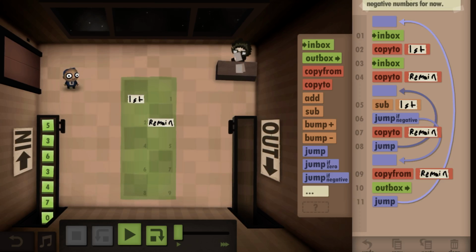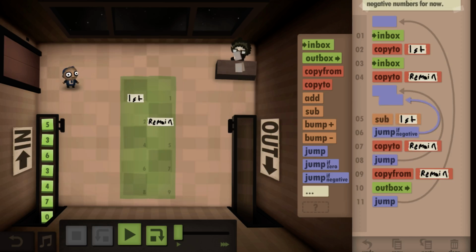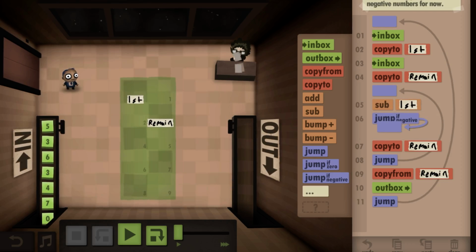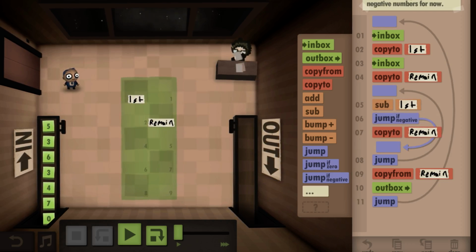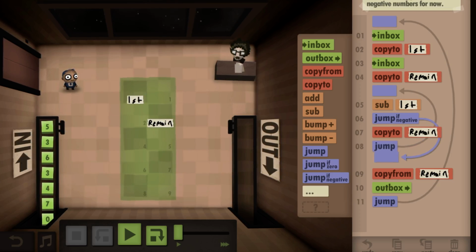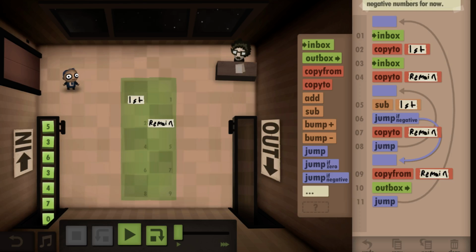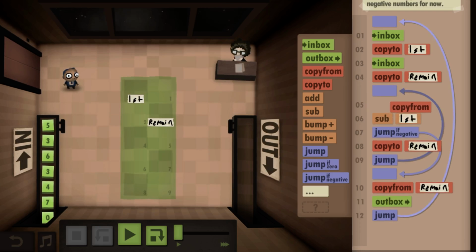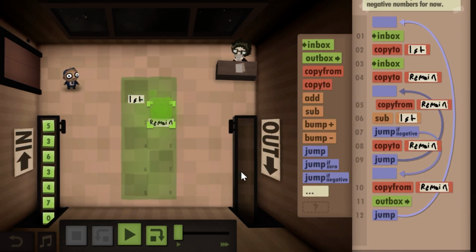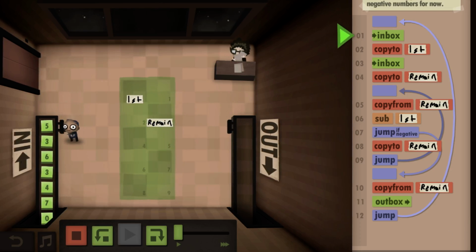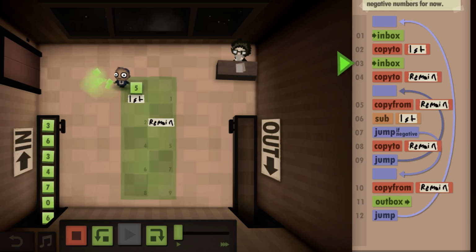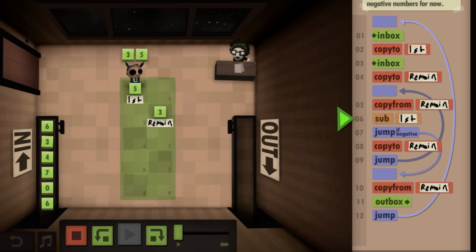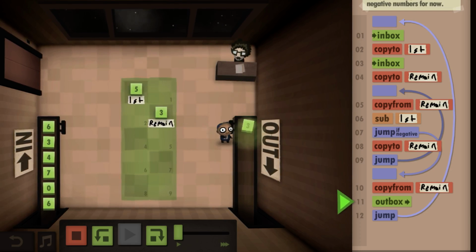Let's see, jump if negative this way. I think we have to copy from remain here and try that. 5 goes down here. We subtract 3 from it. It gives us negative 2.